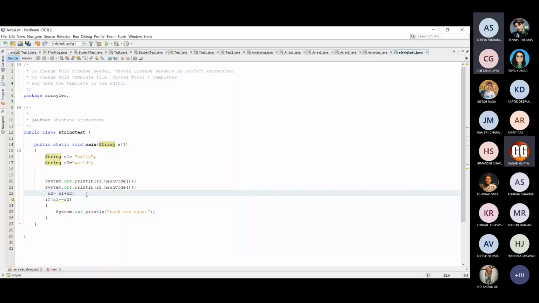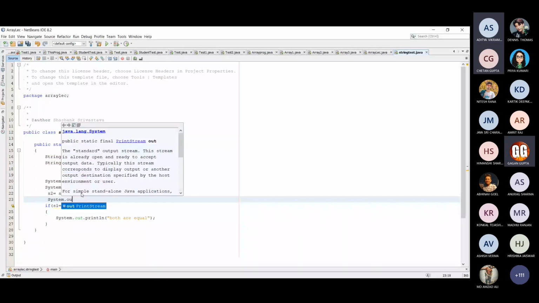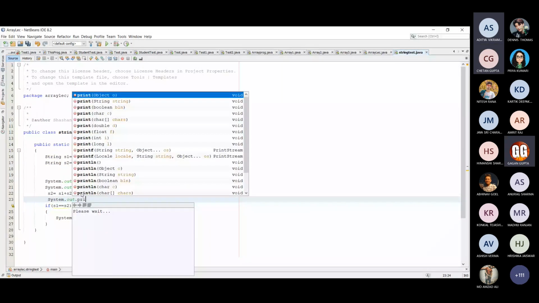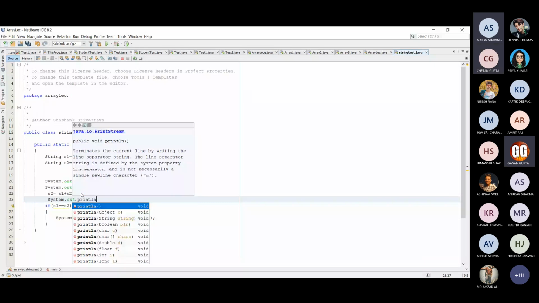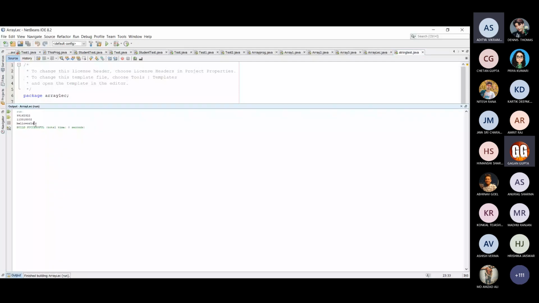Now s2 equal to s1 plus s2, now s2 becomes something else. So if I try to print s2, what is the output of s2? If I try to print h2, what should it print? It should actually print hello world rather than word. Okay, if I print this, here hello world is printed. Fine, no problem, hello world is printed.